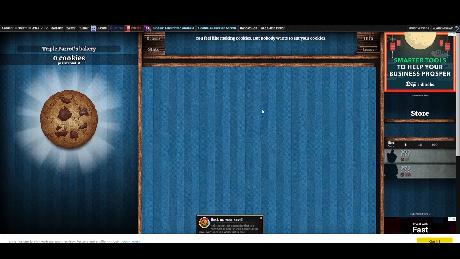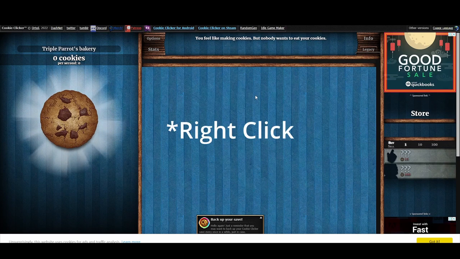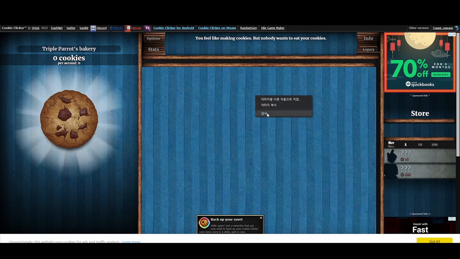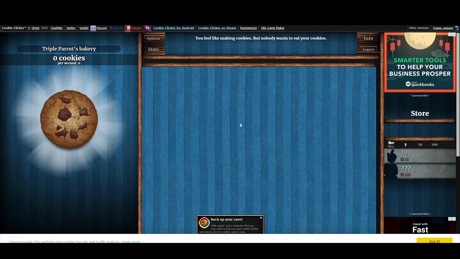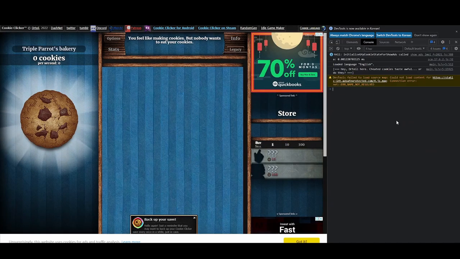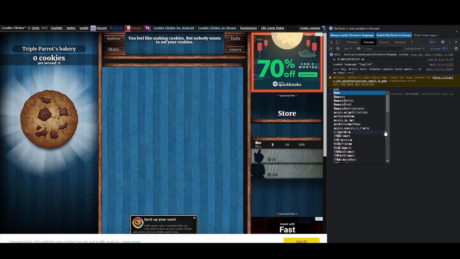And the first thing you want to do is click. You have to left click and click inspect. And I don't think you can understand, but this is the inspect one. You click this, you go to console, and you have to type here game.